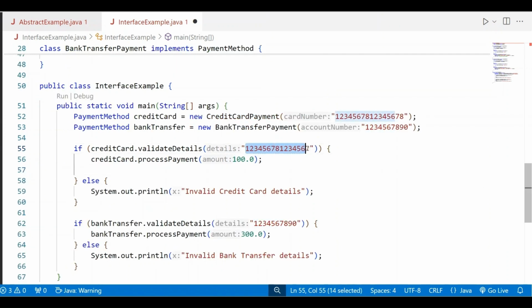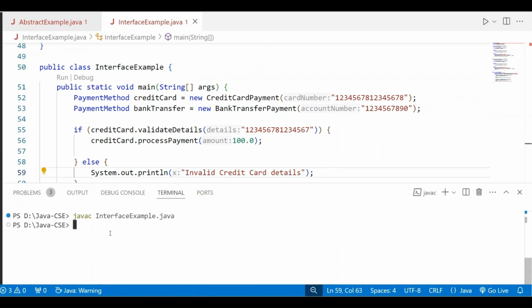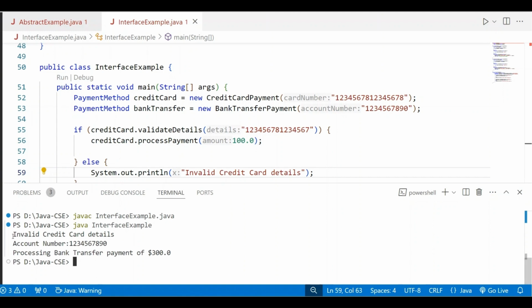For example, if the credit card number is only 15 digits, then the condition returns false, and we get invalid credit card details. I will compile once again. No errors in the source code. We'll run the application. Look at this: invalid credit card details. Then the account number has been displayed. Processing bank transfer payment is also displayed. But here the credit card details are invalid.